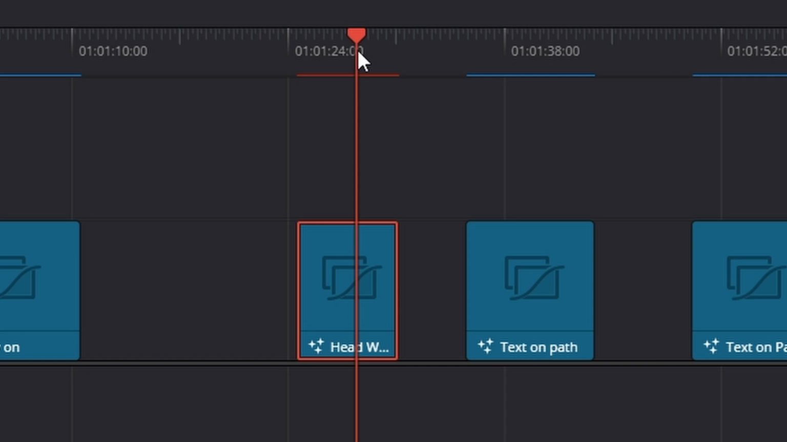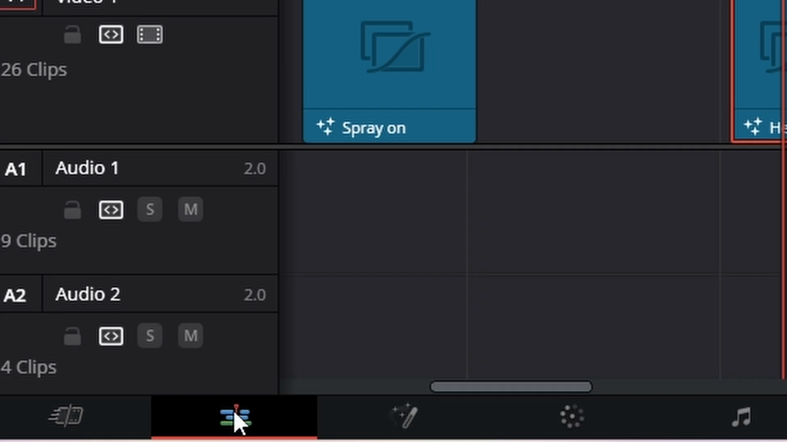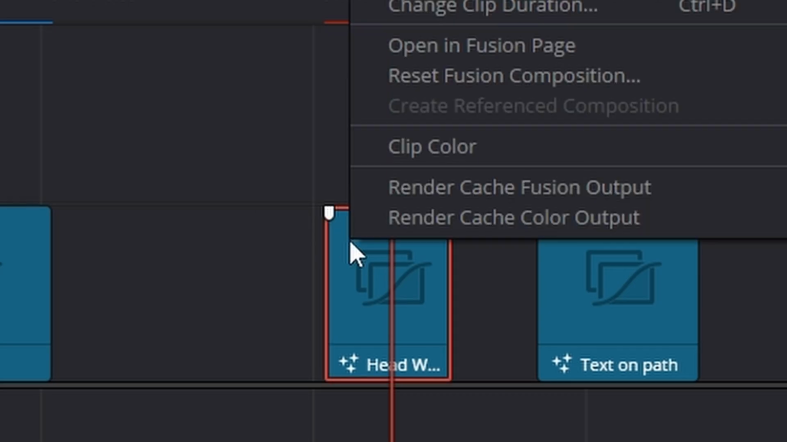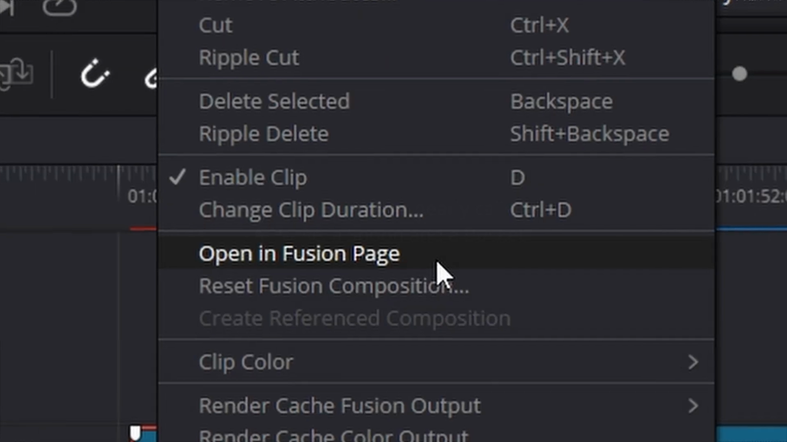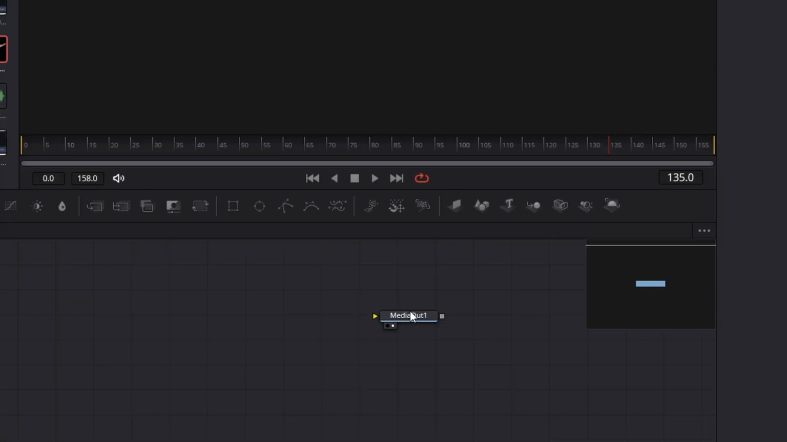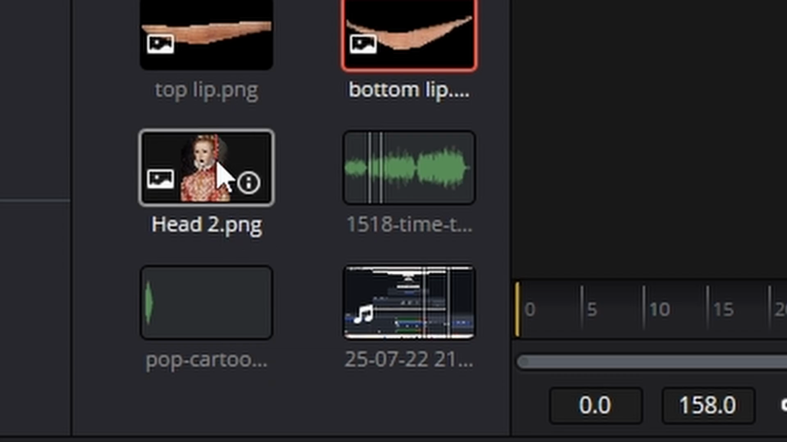Once we've got our size right, make sure your bar is over it. You can either go down to the bottom of the page and click on Fusion there, or you can right click on it and hit Open in Fusion. So here we are inside of Fusion. Let's drag in our image.